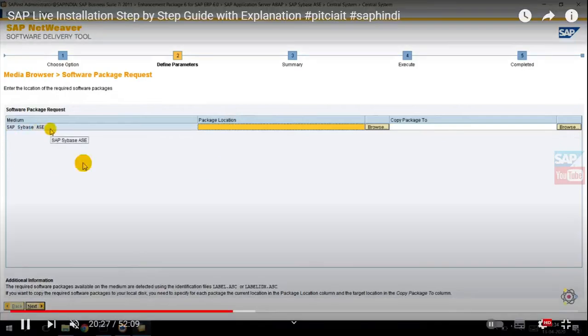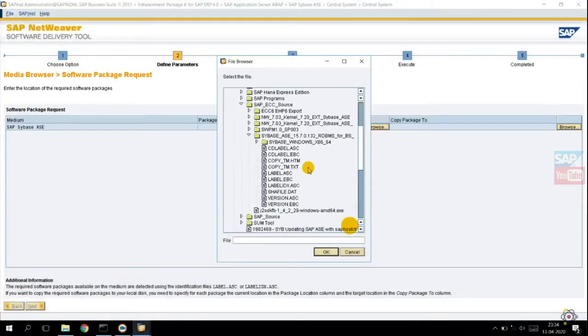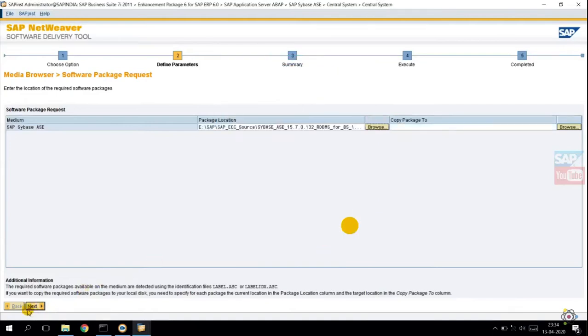Now what is the system asking? SAP Sybase ASE, which is the database. In the database, what do we have to do? We have to select label.asc. Just go into the same folder where you placed it and select label.asc. Now click on next.